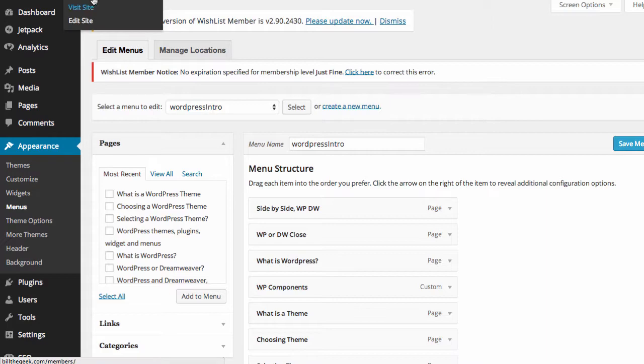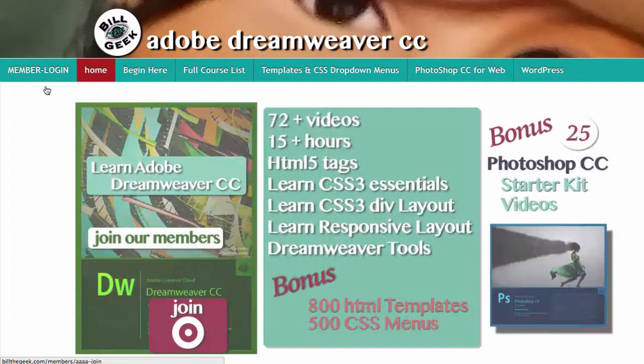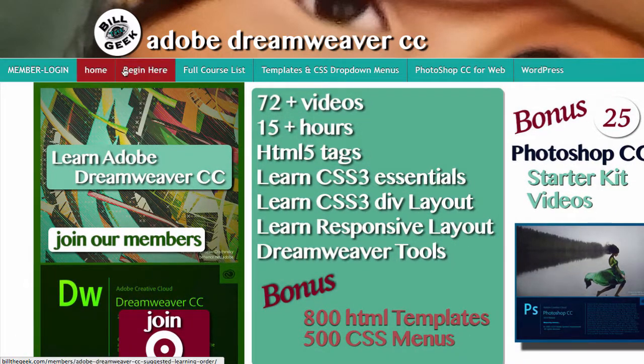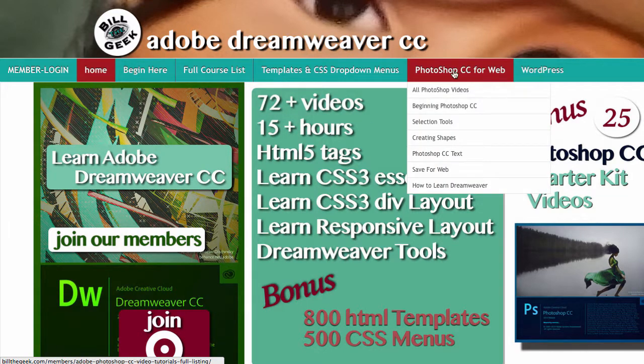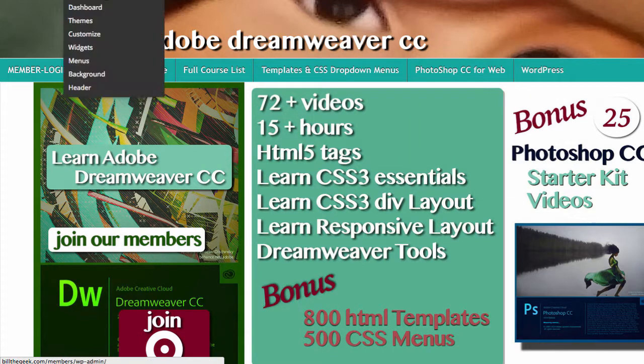And let's take a peek at it. If I come down here and just go to Visit Site, you'll be able to see the menu. And here they are. Member login, home button, and so on. Notice this drop-down menu right here, and notice the Photoshop options drop-down menu. So I'll come back to buildageek/members, go to dashboard, and notice this, I can come right here and go right to menus.